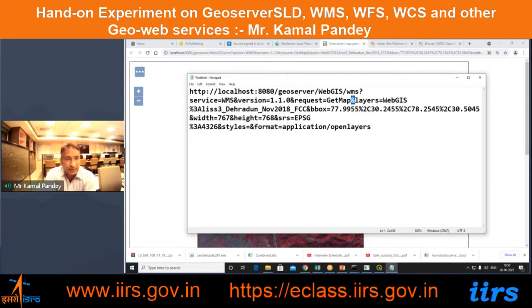Why has this percentage sign come here? Because there was one space in your layer name, list 3. Earlier some name it has given, that's why that percentage has come over here. This is again an ampersand here, this ampersand here, again this ampersand over here. So these are the different parameters which have gone along with this service URL.